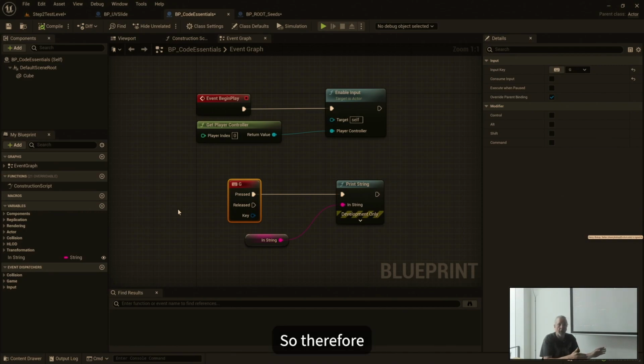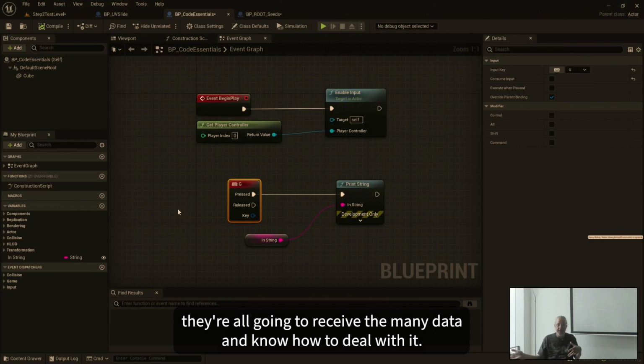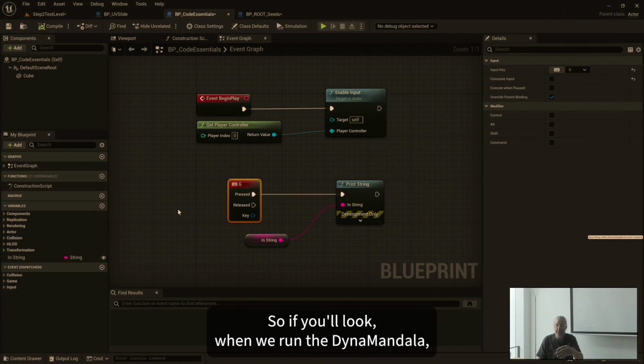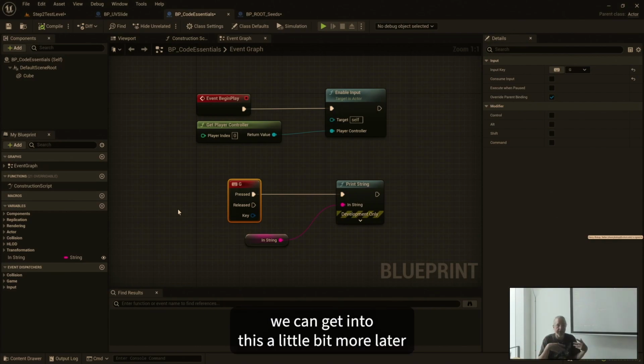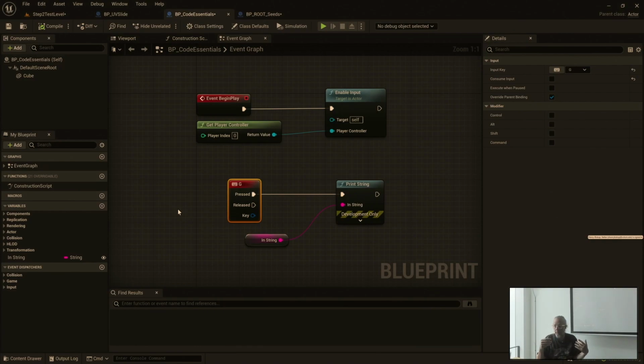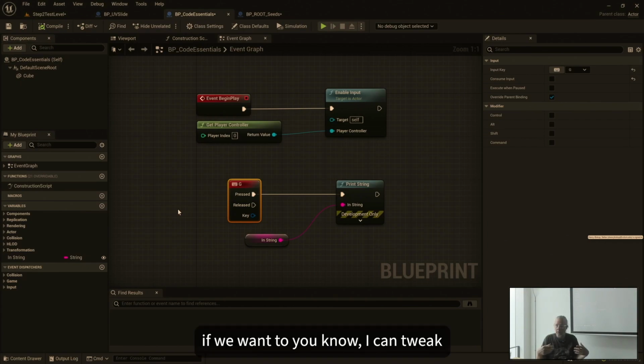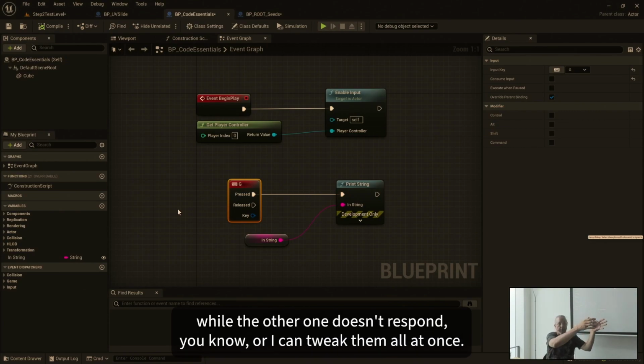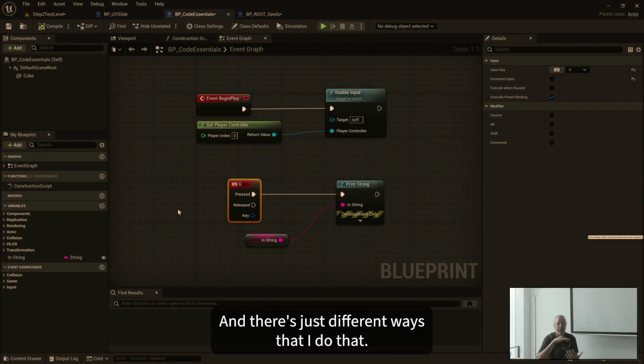So therefore, they're all going to receive the MIDI data and know how to deal with it. It's just which one of them am I currently adjusting, right? So if you'll look when we run the Dynamo, and we can get into this a little bit more later, if we want to, I can tweak radius and elements of all kinds of elements of one of them while the other one doesn't respond, or I can tweak them all at once, and there's just different ways that I do that.